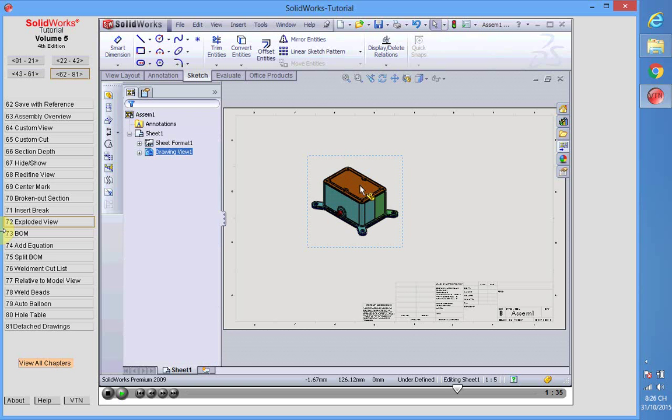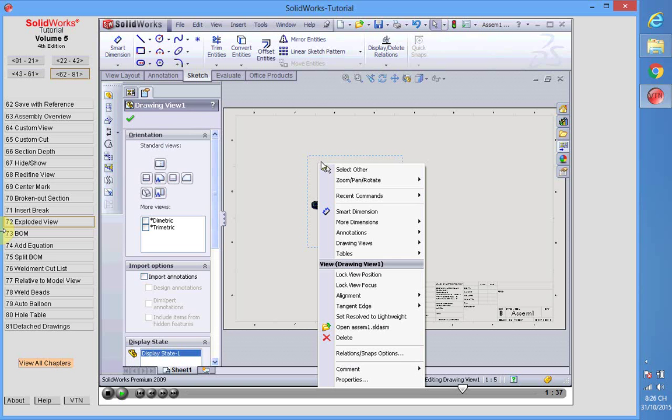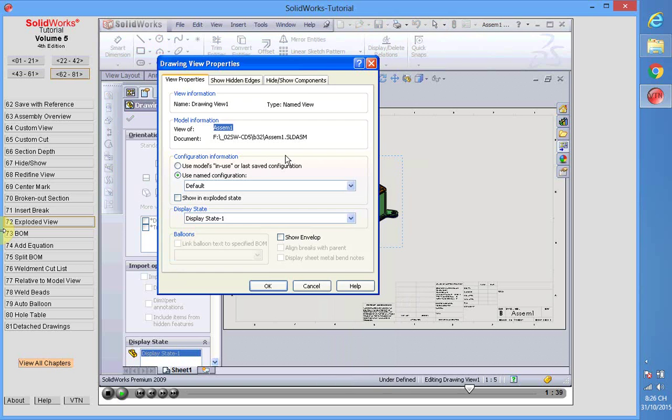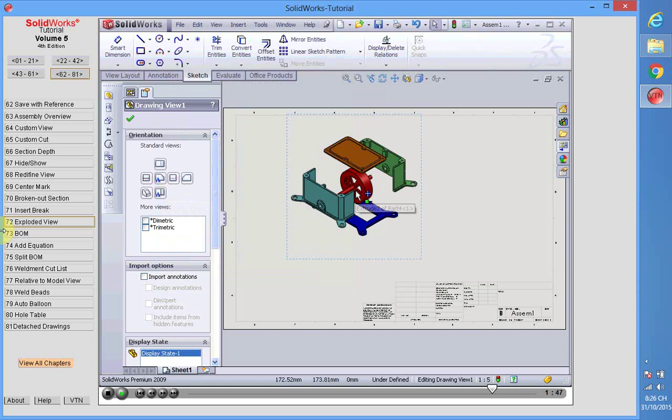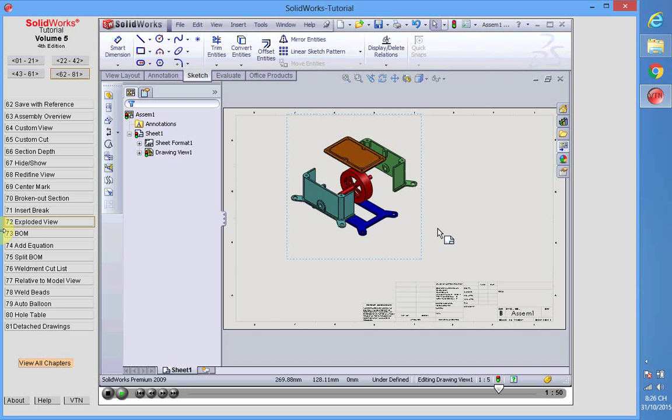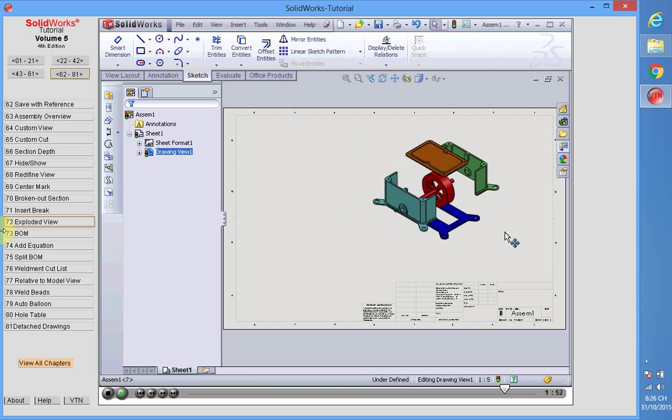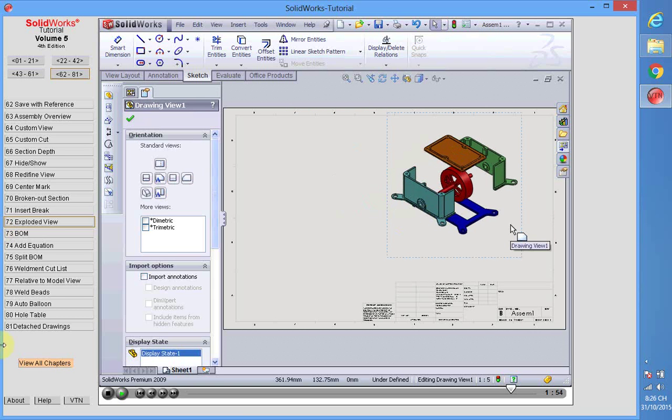And we're done. OK. Now I'm going to right-click, select Properties. On the View Properties tab, there's an option to show in exploded state. Let's check this. And then click OK. And we have our exploded view presented in the drawing document. And this concludes our tutorial about the exploded view.